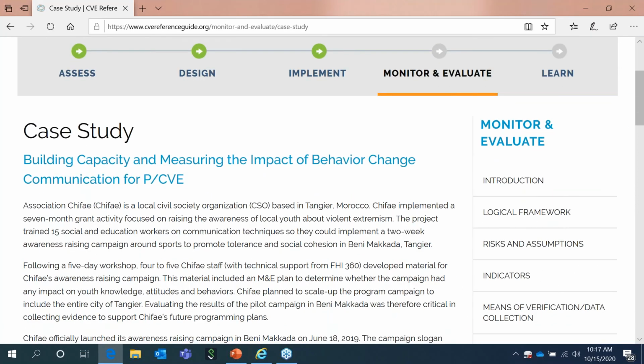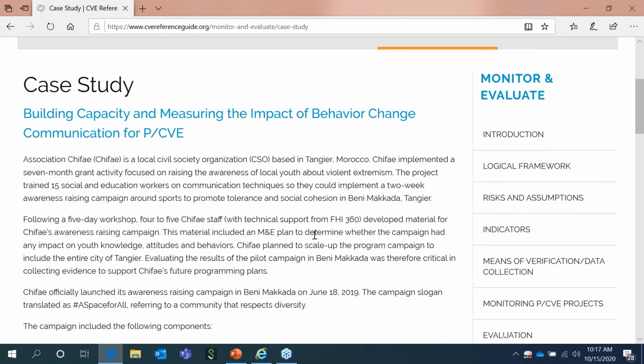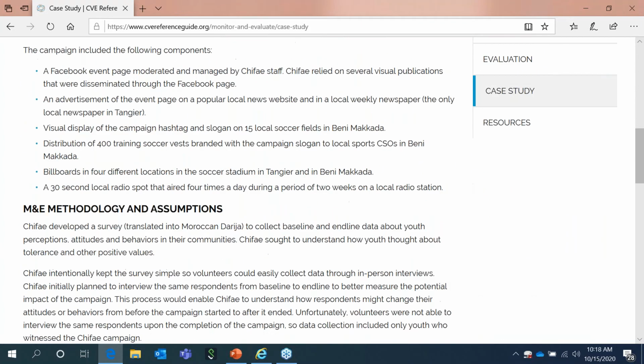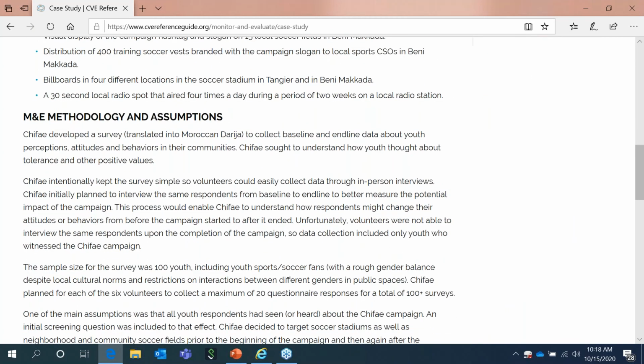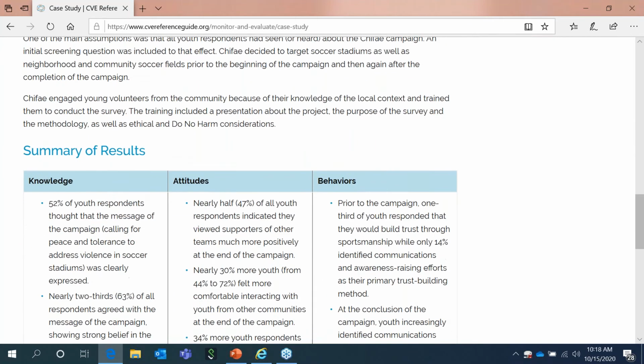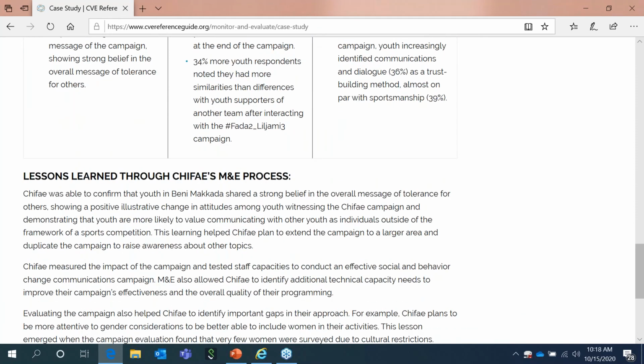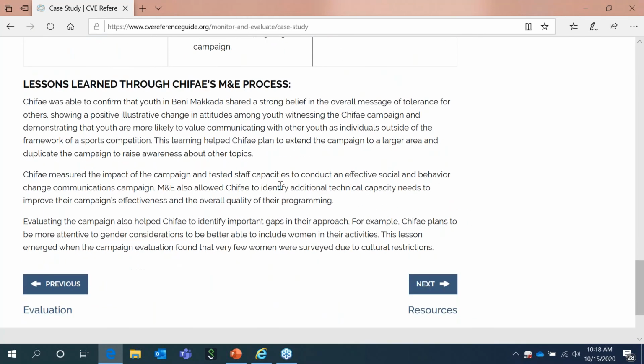Part of the standard format for each module is the case study. In this case, we presented a case featuring the work of a Moroccan civil society partner organization named Shifa. They have undertaken a communications campaign to raise the awareness of youth about violent extremism in Tangier. The case study explains which methods were used to collect data on any changes in attitudes and behaviors of the youth audience. A summary of results and lessons learned is also offered as a very tangible example of how this plays out on the ground.